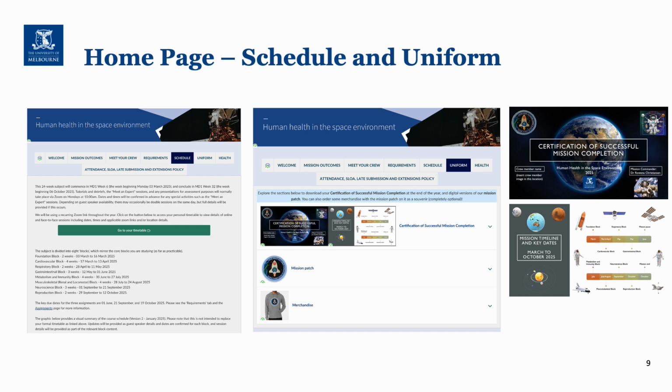Going back to the home page, there's a tab for the schedule that gives you the key dates for the year, and there'll also be a graphic representation of that which will be updated from time to time as we know who our guest presenters are going to be. There's also a uniform tab, and this has a copy of the certification of successful mission completion that you can download and customize at the end of the year.